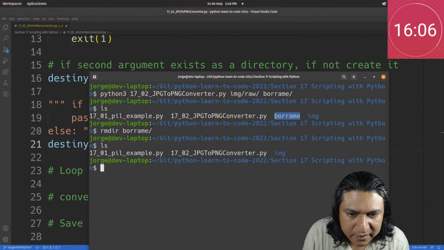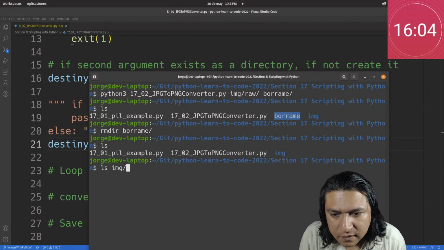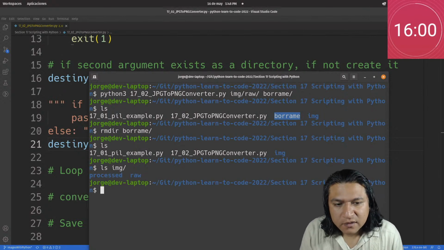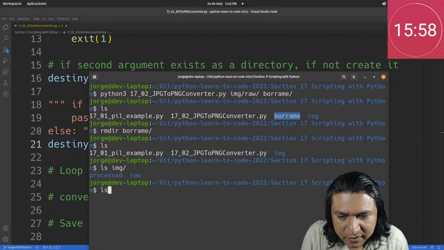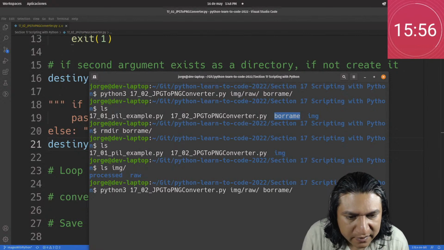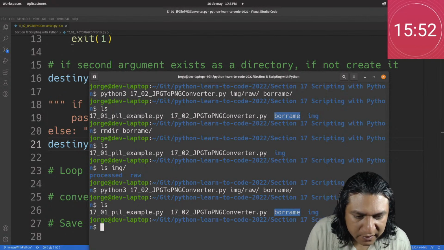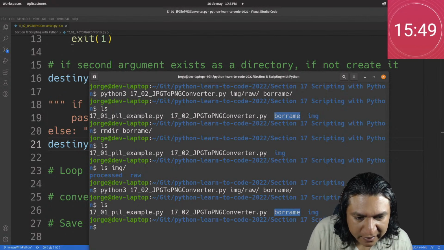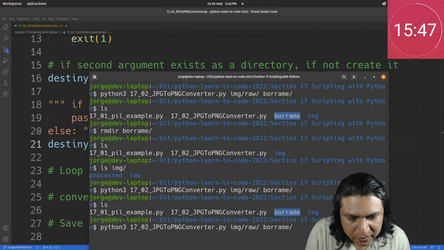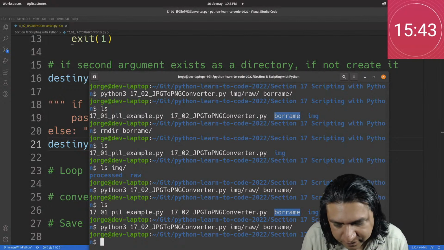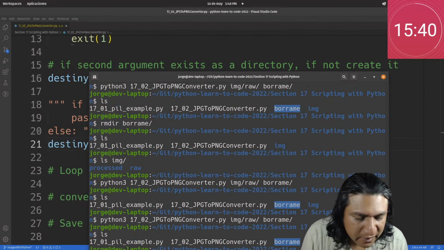Okay, it's deleted now. So I guess that if I run that again, the directory exists already. If I run this again, it's not going to say anything, and the directory is still there.